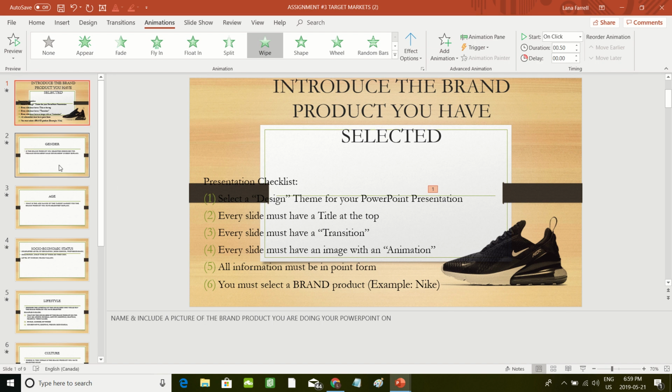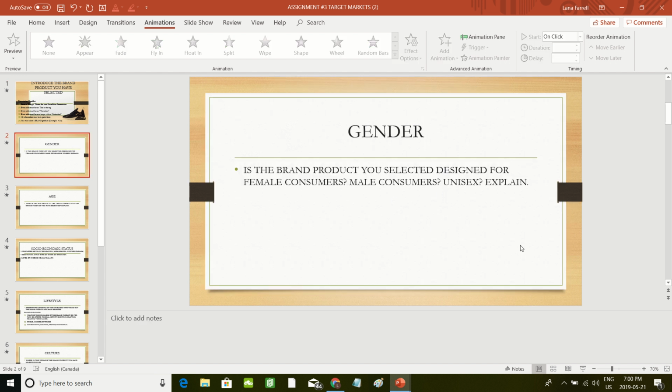For every slide, you must include an animation and a transition, as well as a visual for every slide. So for instance, for gender, if your product is targeted towards males, you could import a picture of, let's say, the male symbol for washrooms. It doesn't have to be specific to that product, but some form of visual that represents the concept you'll be talking about on that slide. And that is how you complete assignment number 3, target markets.